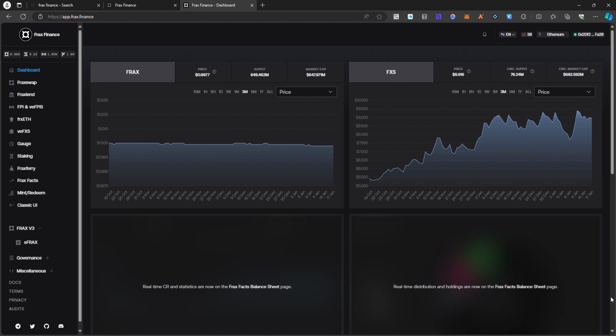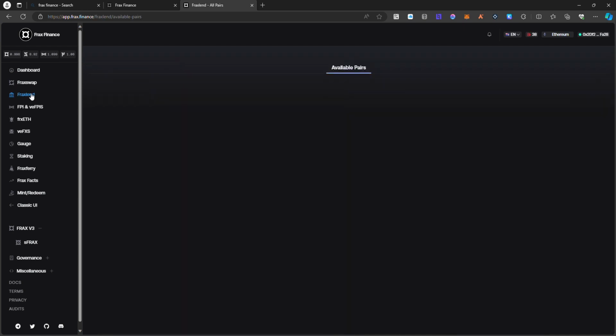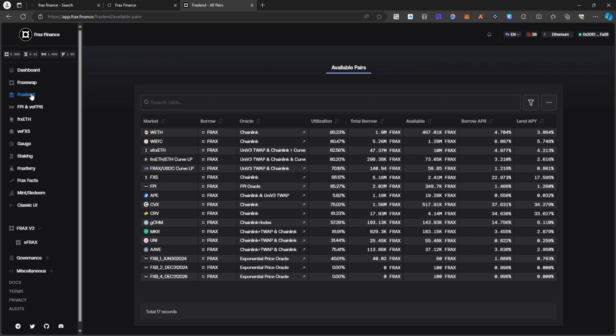This is the Frax dashboard. Then you come to Fraxlend, click on Fraxlend. So this is the Fraxlend page. There is a bunch of information here, so I'm going to check out everything. This is the market. This is WETH, this is WBTC, frxETH, FXS, and a lot of other stuff.